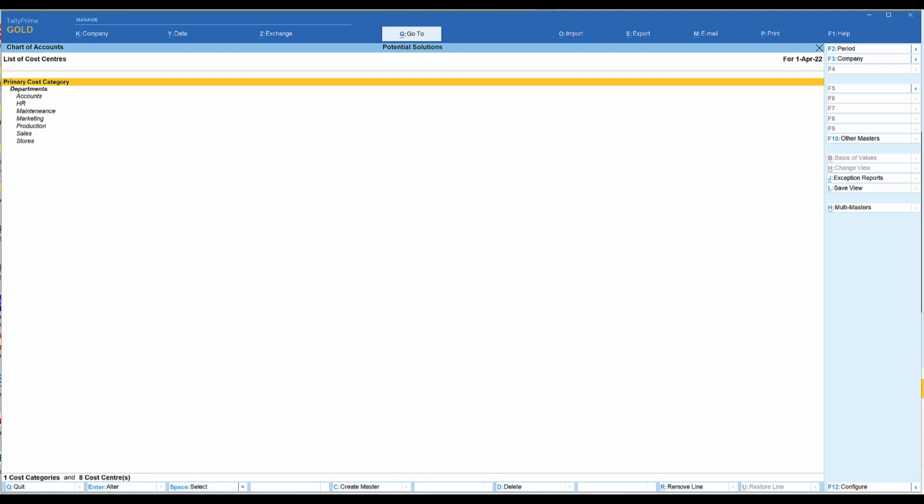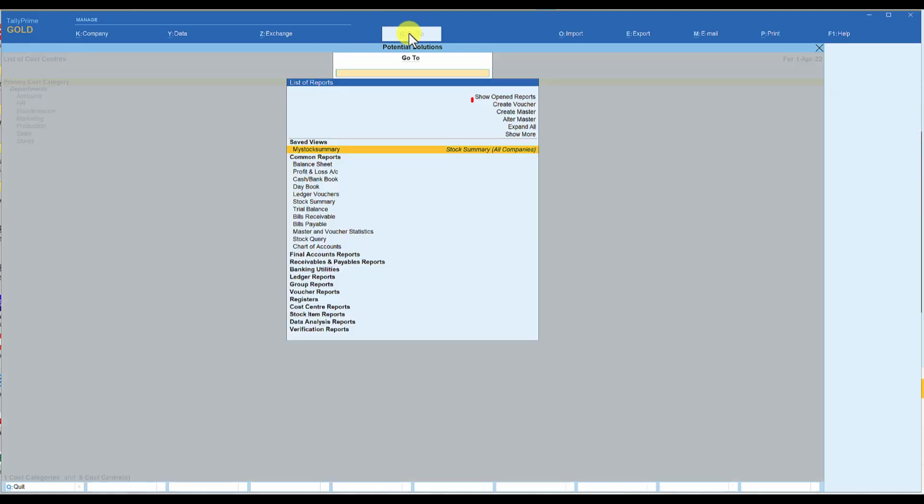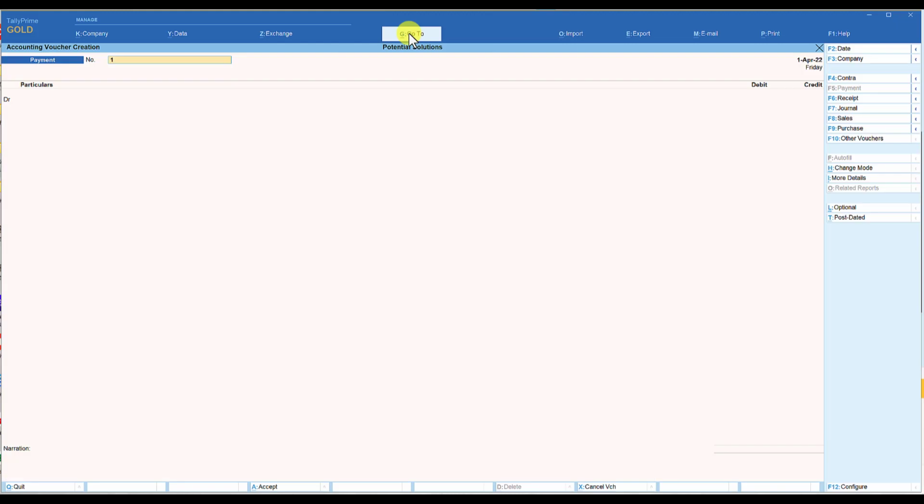You can go to voucher entry. You don't have to go back to Gateway of Tally and then select voucher. You can always use your secret number 3. So click on Go To, and you will see here there is an option of creating a voucher. Select create voucher and press enter, and now you are in the voucher entry screen.